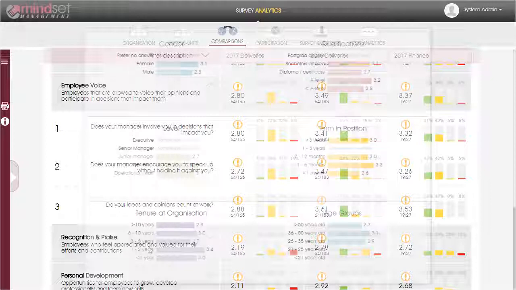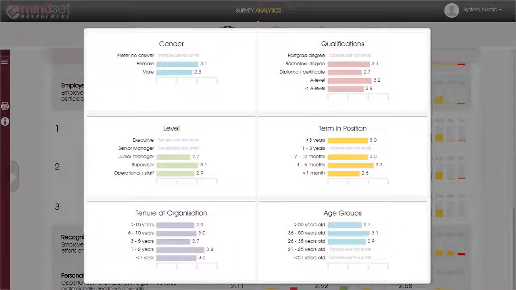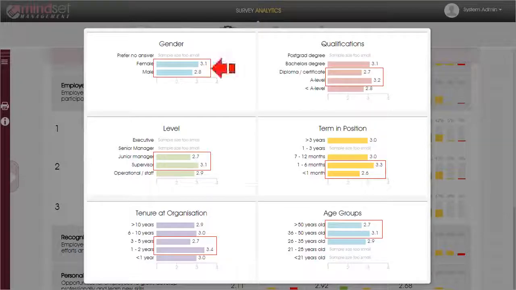To explore the Deliveries unit's declining survey scores a bit further, let's look at the engagement indicator scores per demographic category, which can be assessed via the appropriate filter in the Unit Subunit tab. All the demographic categories show pertinent variations in the survey scores, even among the different genders.